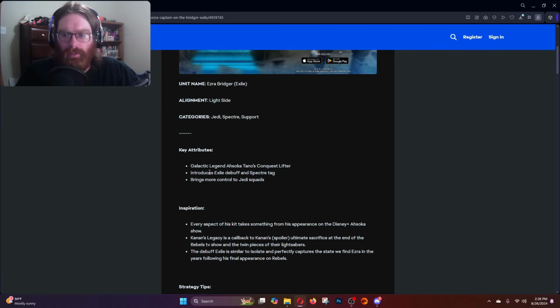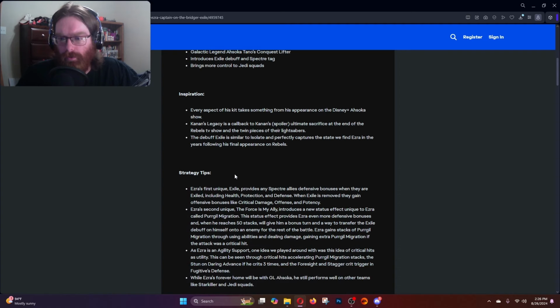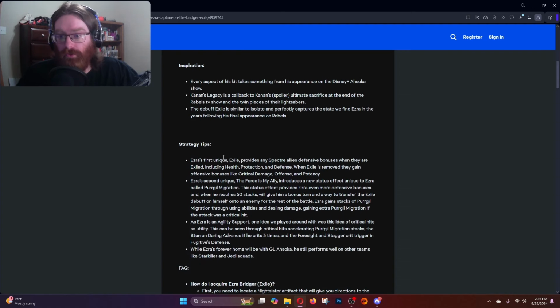They're also introducing the Exile debuff, which is similar to Fracture. Where does it say? Okay, so as the first unique Exile, it provides any Spectre allies defensive bonuses whenever they're exiled, which include health, protection, and defense. Whenever Exile is removed, they gain offensive bonuses like crit damage and offensive potencies. So once Exile is removed, you get some much-needed damage output.